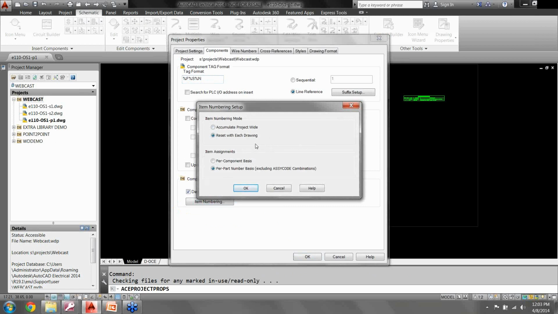There are 2 different parts to this section. One of them has no effect on any method that we use other than how it's going to number per drawing, and that is this item numbering mode right here. I like to reset at the beginning of each drawing, so one drawing may have items 1 through 10, the next drawing would start again at 1 instead of accumulating across the project. That's just a personal preference. Either method will work with anything we do today.